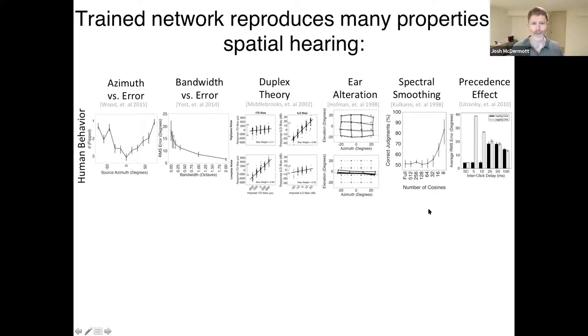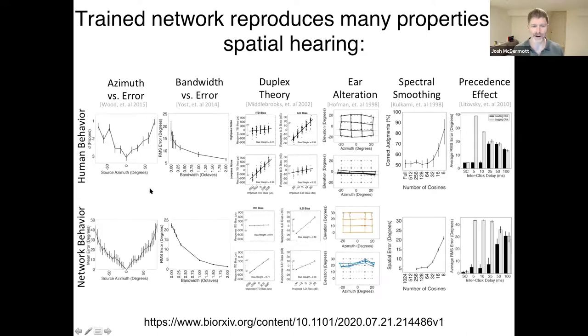Okay. And I don't have time to go into the details of each and every one, but what I'm going to show you are the results of taking each of these experiments and then running our model on them. And that's what's shown at the bottom. And so if you just do a visual comparison of the top and the bottom, hopefully you can see that the model is reproducing really all of these different characteristics of human spatial hearing, again, without being fit to match human data in any kind of way.